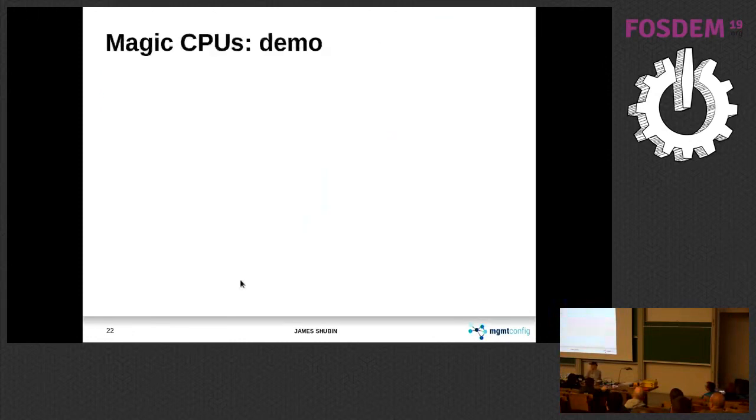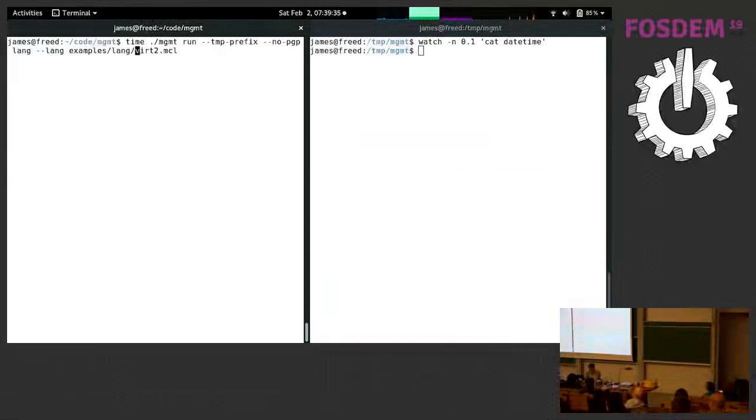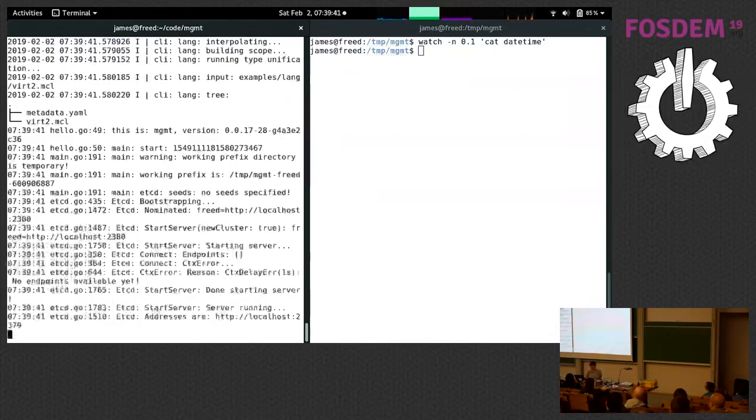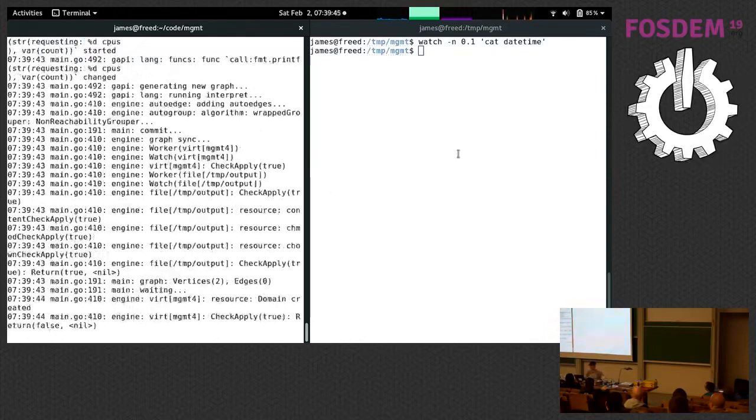You want to see another demo? Yeah? Okay. You sure? So I have this really cool demo. What I'm going to do is a bit complicated. First, I'm going to run MGMT on my laptop over here, and it's going to actually start up a new VM. Okay? So let's see if it worked.